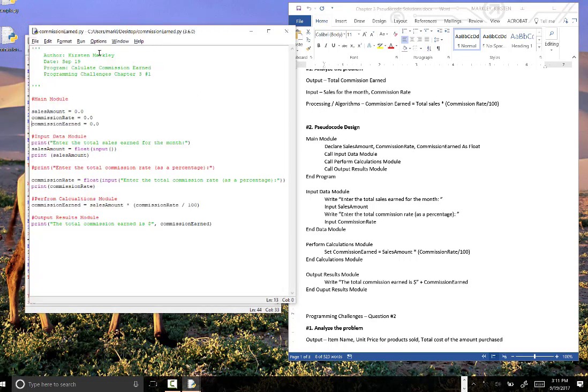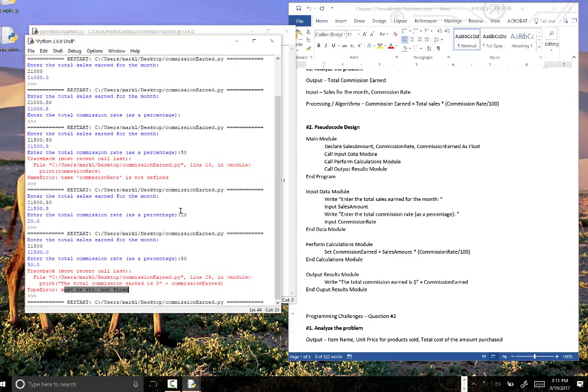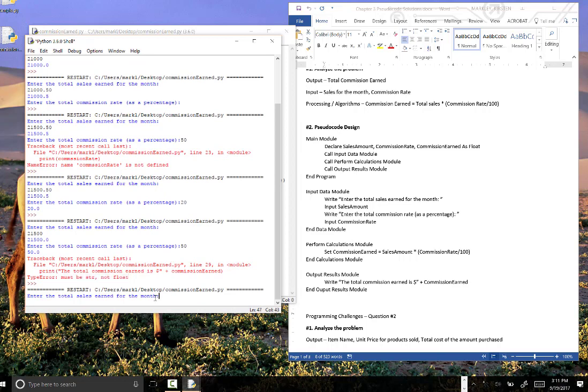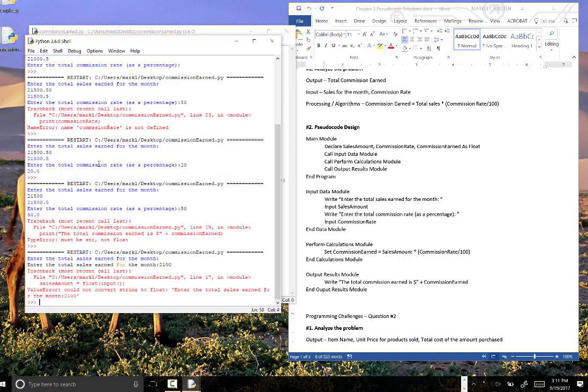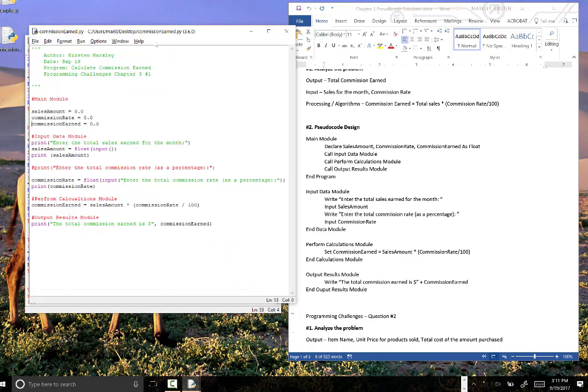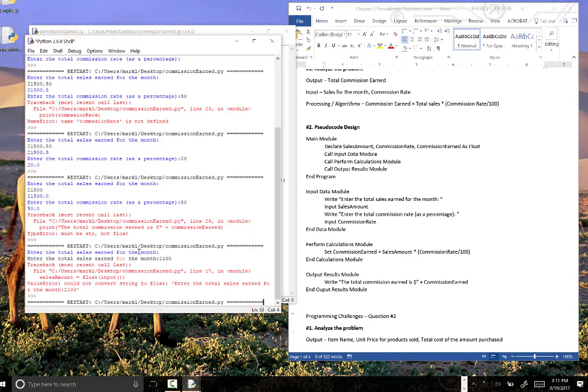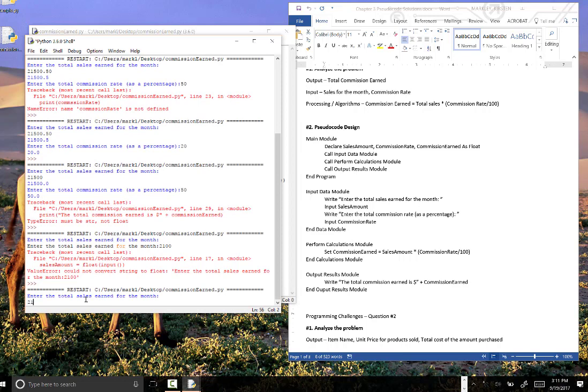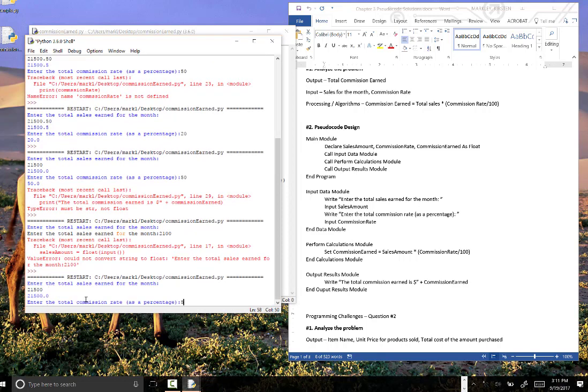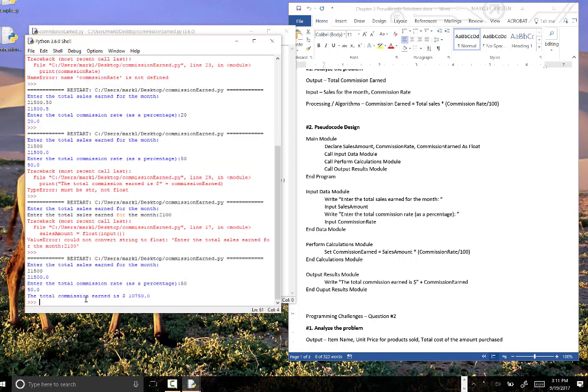Oops, wrong place. So run module, enter the sales amount. I'm not sure what I've done wrong here, but I didn't run it properly, so I'm going to run it again. Run module. Okay, enter the total sales amount, 2,500. It wouldn't let me put that in last time. Enter the total commission rate. I should make 50%. And the total earned is 10,750.